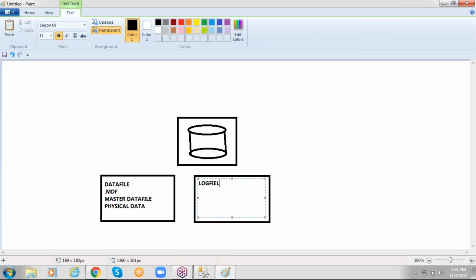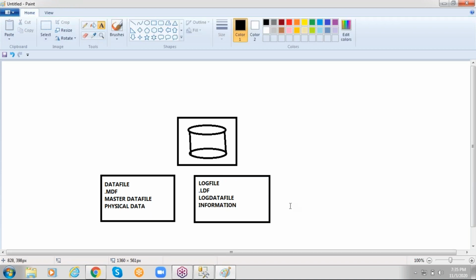In the same way, we also get a log file. .ldf is the extension, and it stands for log data file. Information level data is going to be stored in this log. Now the question is, these are mandatory files. Even for system databases, we are going to get the same files, data file and log file.